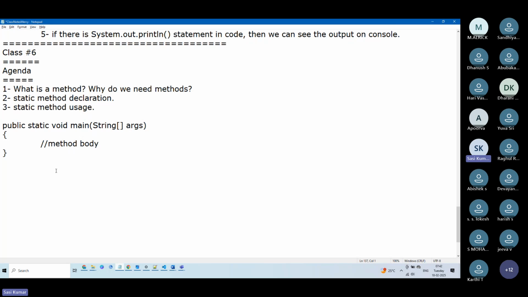So in simple terms, whenever you see a main method, there are a few things. I told you what was public, what was static, what was void, what is main, what is string array of args in the first or second class, if I'm not wrong. And we have a method body. But all these things we'll be discussing in a little bit more detail in today's class.